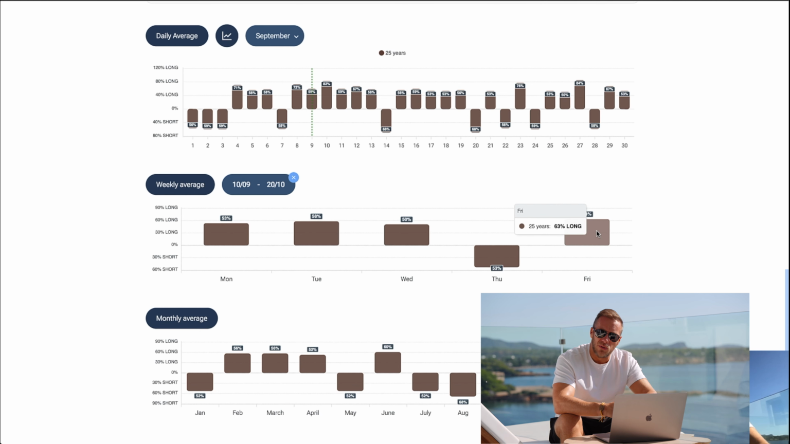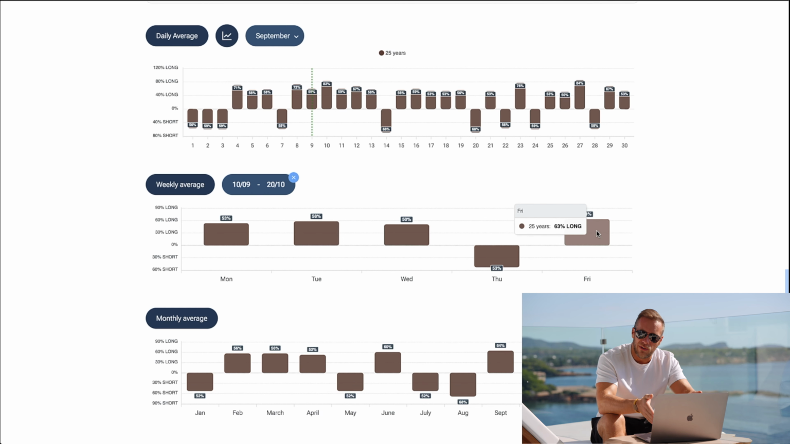This is a really powerful tool, and if you are the sort of investor that just doesn't really want to know the ins and outs of every market and every stock, you can just develop an edge using this tool.